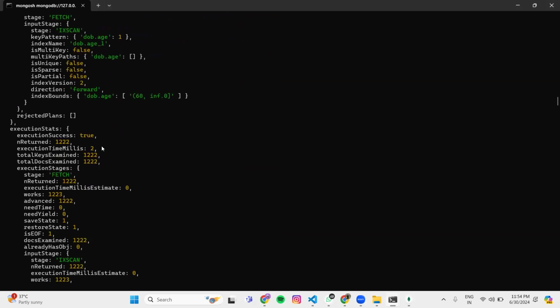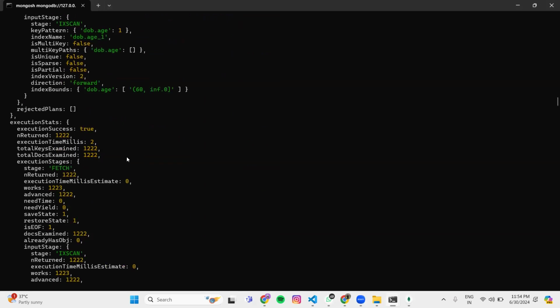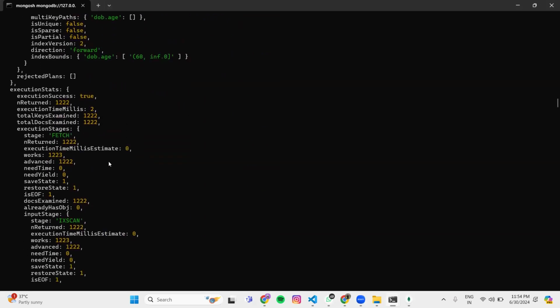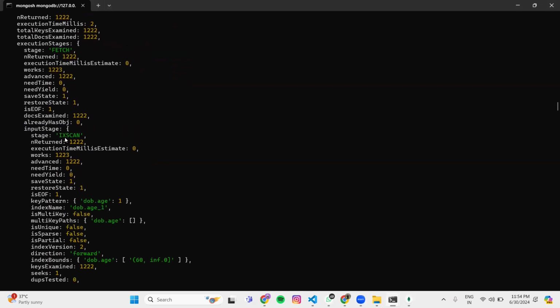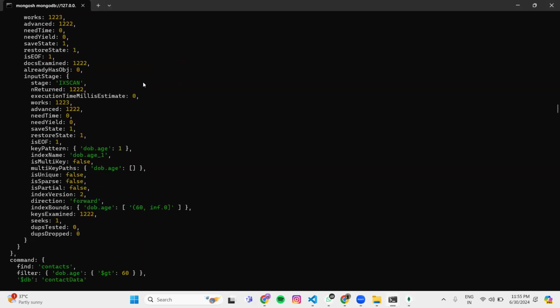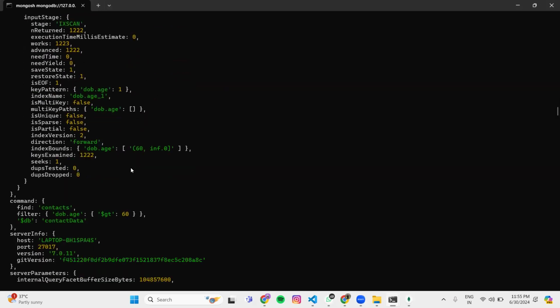We see the execution time is reduced to 2 milliseconds from 4 initially with the complete collection scan. And here we can see that it is scanning 1222 documents only, which is exactly the number of persons greater than 60. So it will scan just the exact number of documents that we have to fetch. So here we have this index scan, and it gives the complete information about the process.